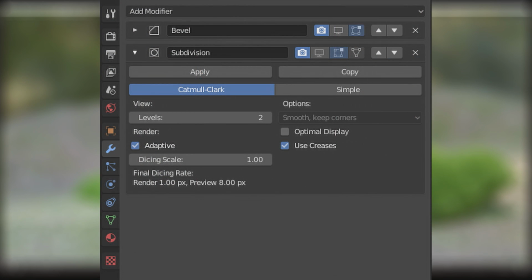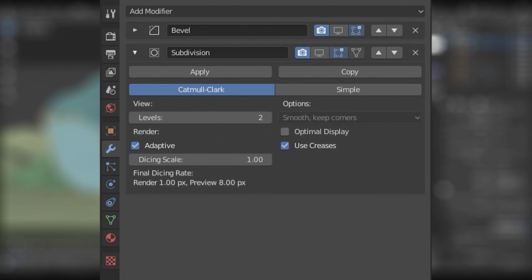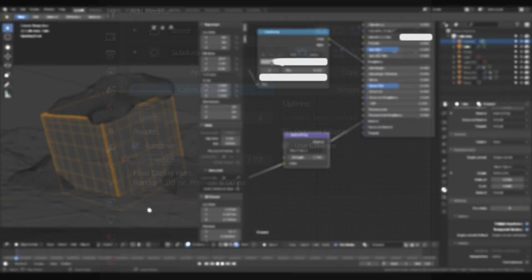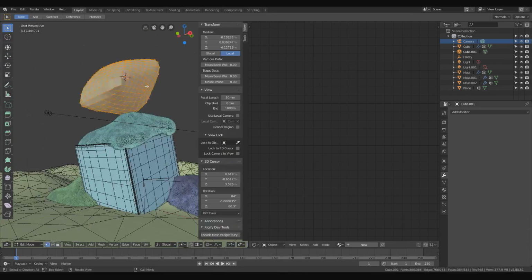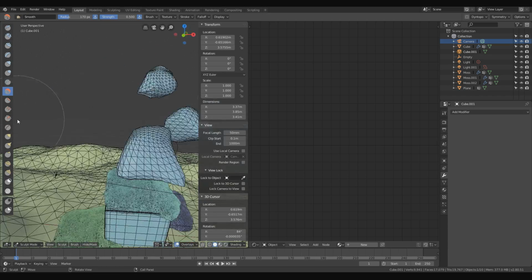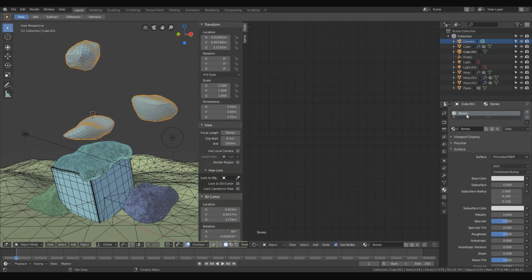At the same time, add a subdivision modifier to your cube and set it to adaptive subdivision. Adding a bevel modifier before the subdivision will help the cube maintain its form. Next up, I added some additional pebbles.